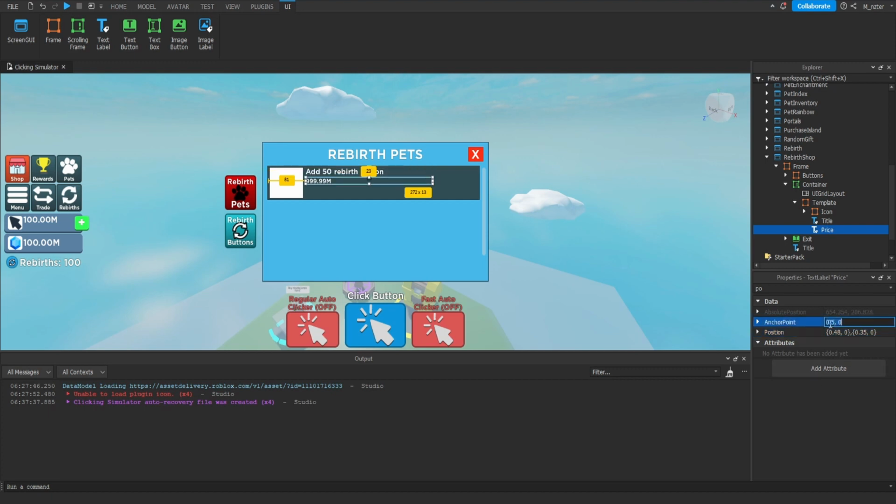In addition to that, we want to move this over a little bit more on the X axis, but I'm just going to update the anchor position to be 0, 0, and then for the position on the X scale, we're going to set that to 0.25. We can then also resize this a little bit. Realistically, the text label doesn't have to be too big, so I'm just going to resize it to about that size.